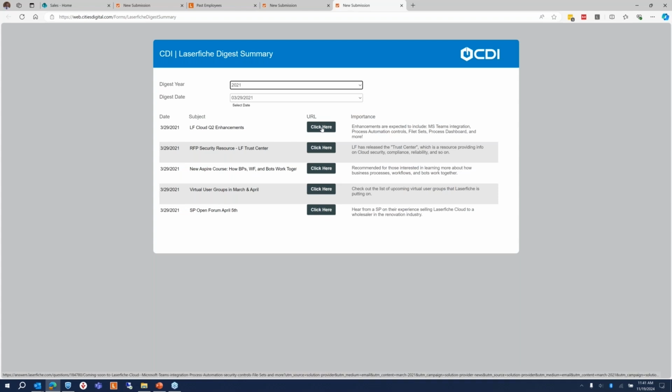So this is a super nice little archive. This could be for internal procedures or policies that you want to have distributed on a weekly basis, or maybe a monthly basis, and have a nice little archive of that as well, available through Laserfiche.